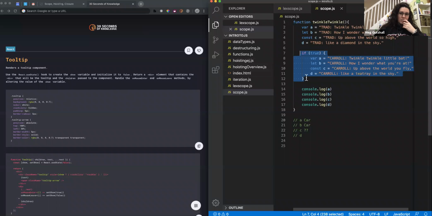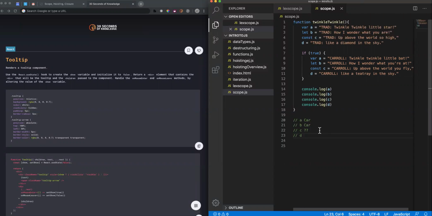Oh, that's... So what we've got to remember is that let and const have block scoping as well. Nice. What does that mean, Meg? So even though they're in that function, inside that if statement, let B and const C, those B and C variables are different than the ones being printed on lines 15 and 16.